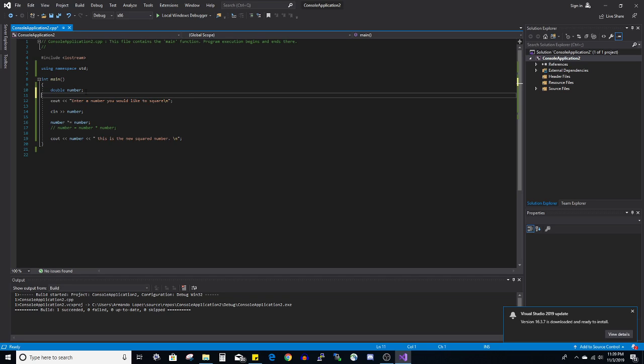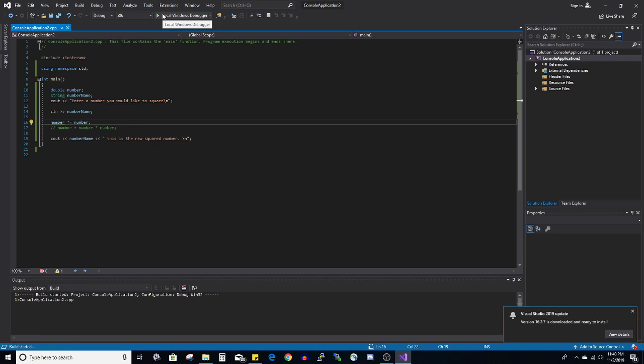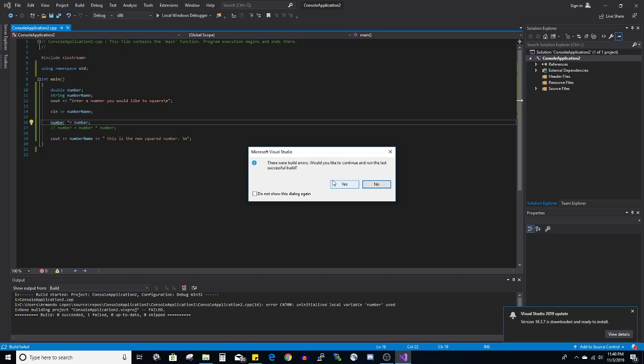Double. Let's do string number, string number name. We do this. And Control S, Control F5. Okay.